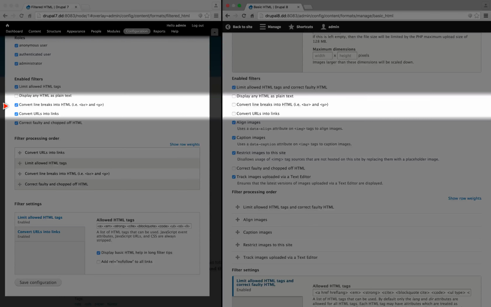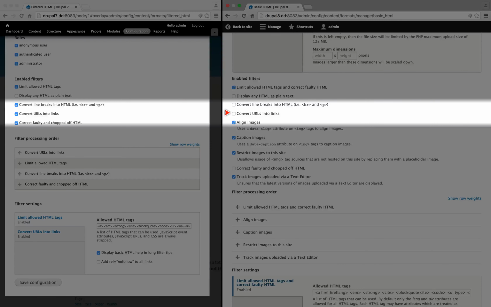And notice that by default, convert line breaks isn't enabled. This is because when using a WYSIWYG, generally the new lines in the code don't correspond to new lines when the content is output. Most likely we would want this to come into play with a text format that doesn't include a WYSIWYG at all. The convert URLs to links filter is also in both, but it's disabled in Drupal 8.